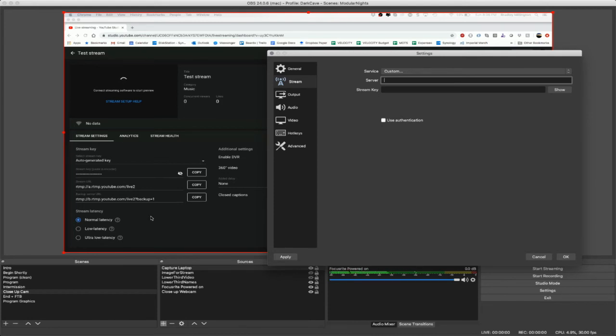It just so happens that OBS has a setting for YouTube that will set that for you without you having to paste it in. But you could do it this way too. You could copy and paste it into this server URL. It would work just fine.